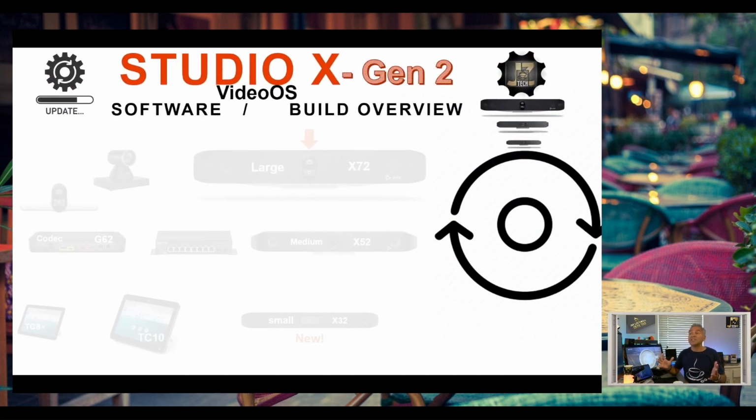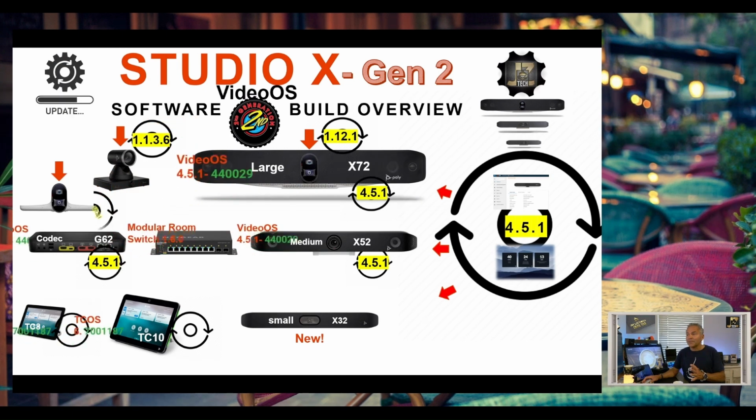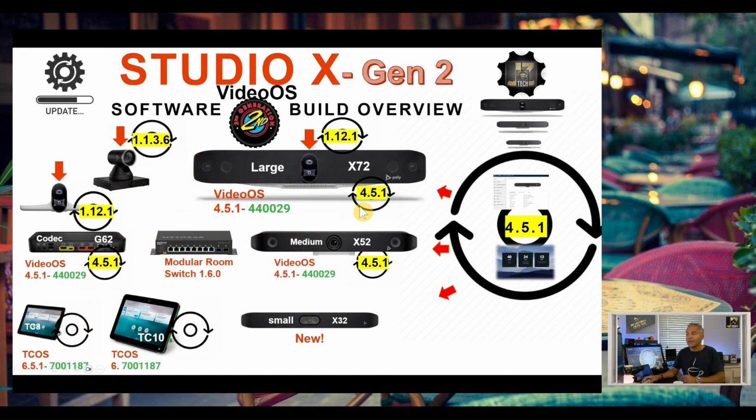Alright, so these were the Gen 1 devices. Now on Gen 2. So these are the latest and greatest hardware devices. What comes along with the 4.5.1? So you got that great overview. Again, this is second generation, so you will be using the 4.5.1, the X72, X52 and X32, which is brand new. We'll talk about that a bit later.